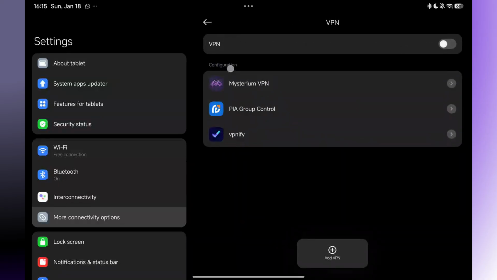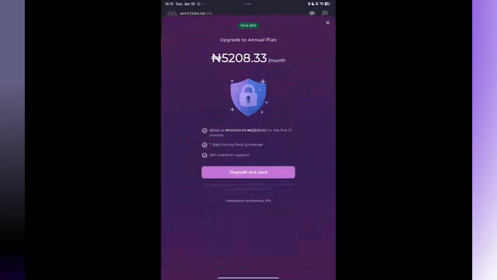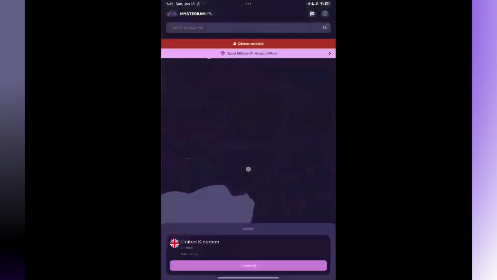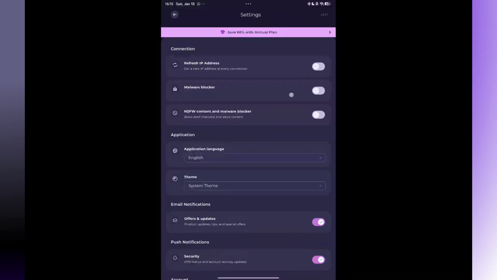Then I've connected to my Mysterion VPN. If this is your first time, you might not see it there. You open your Mysterion VPN, and let me just do that instead of explaining it. Now all you have to do here is make sure these three things are off. One, two, three. Make sure they're off. I just want to make sure you're hearing me. These are the three things that I should leave off.